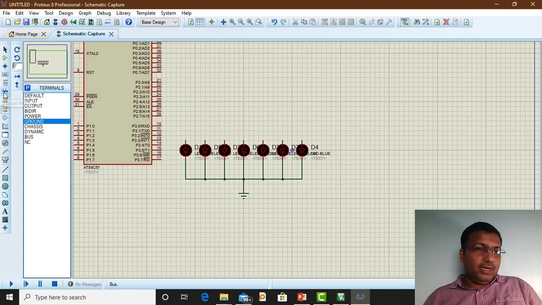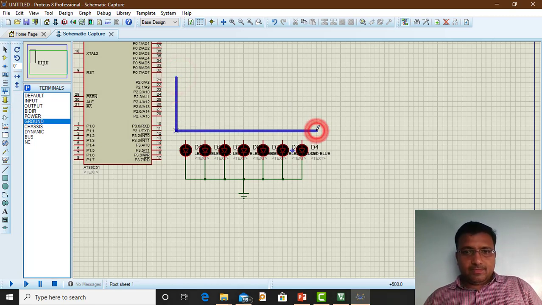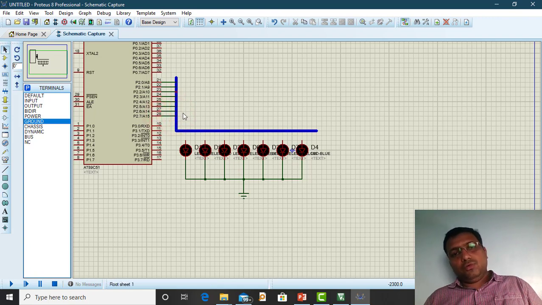So here it is, the bus mode. Select this bus mode and draw one bus. From here I'm drawing one bus. Okay, bus has been done. Now you can connect the wires from this particular line towards this bus. 1, 2, 3, 4, sorry, 5. This is 2.5, 2.6, 2.7. So only a single line will go there.